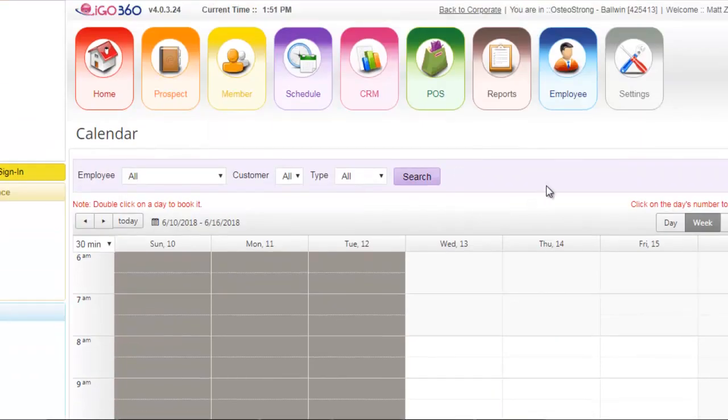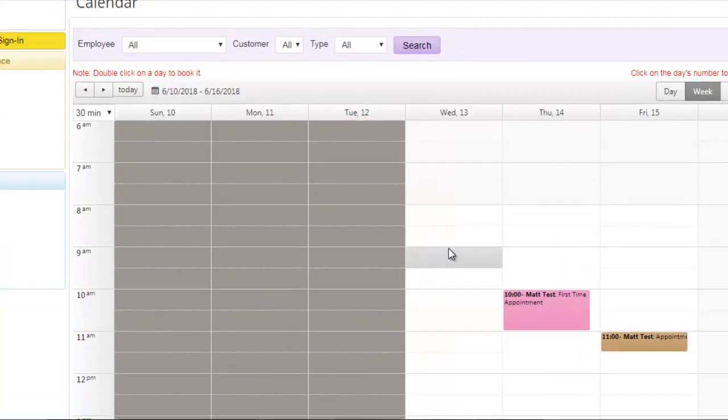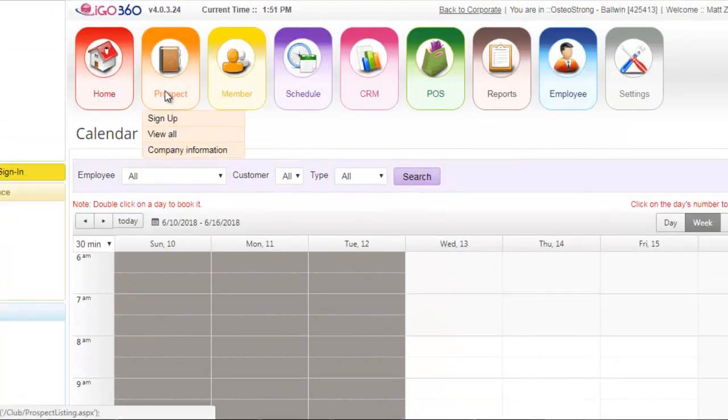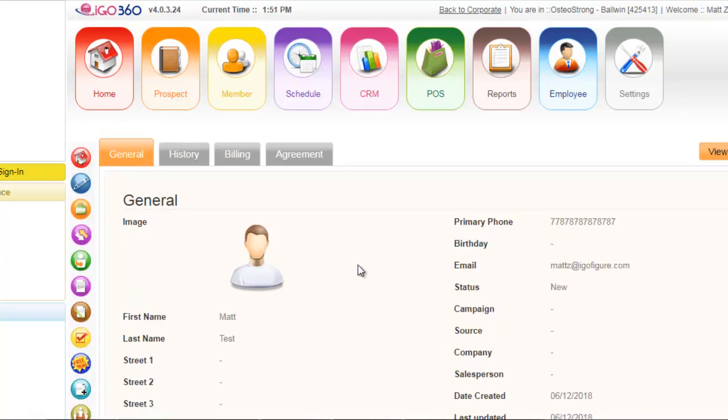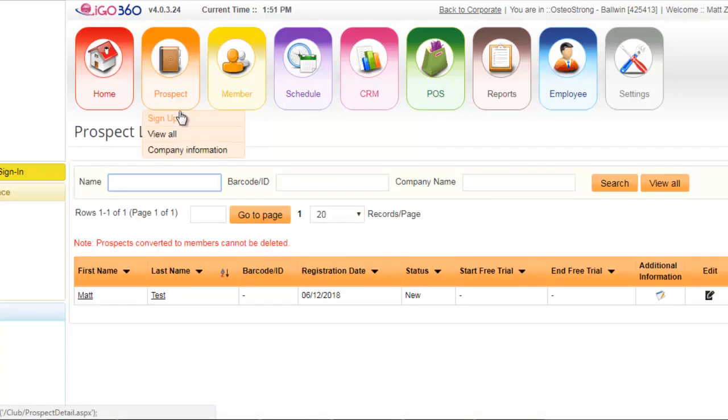Okay, so the next thing we're going to do is sell a membership. Most of the time, you're going to have a prospect in your system, and they're going to say, you guys rock, I want to join. And you go, great, let's sign you up. When you do that, this is a very hyperlink driven system.